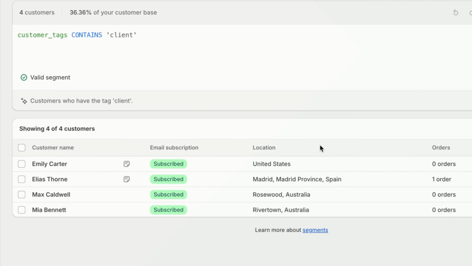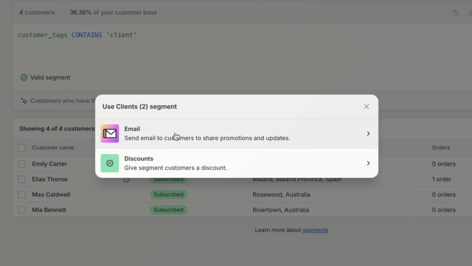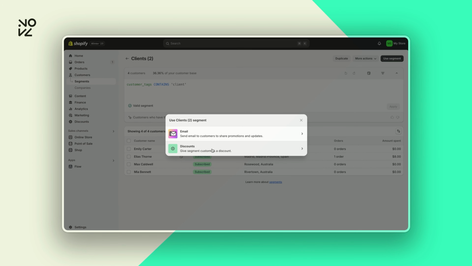You'll be taken to your client customer segment. You should see the customer you manually added previously, along with a few more customers imported from the sample file if you used it. Now that the client customer segment has been created, you can use the segment to create custom marketing campaigns and discounts for clients only.